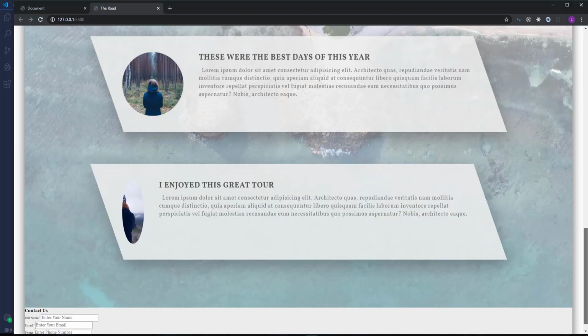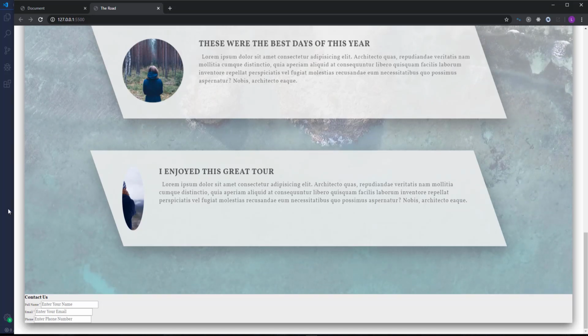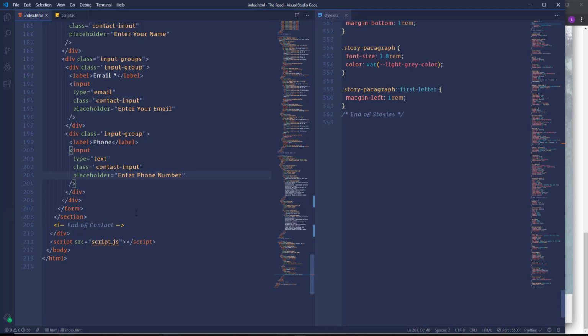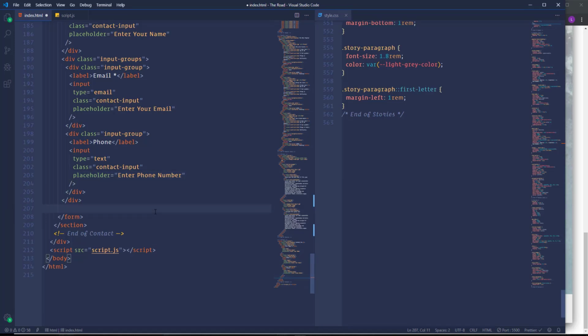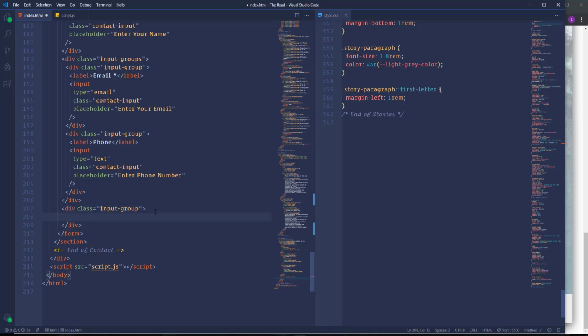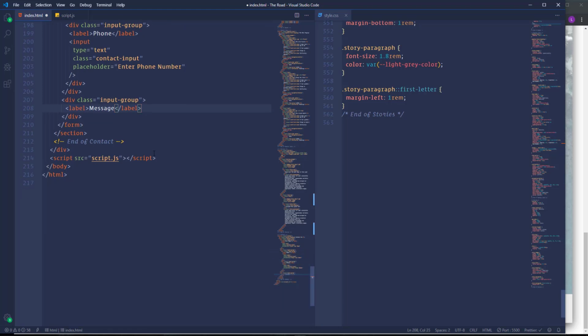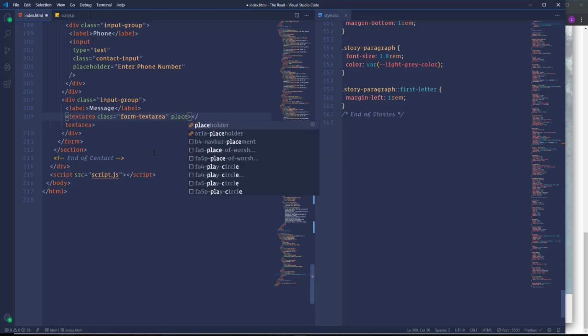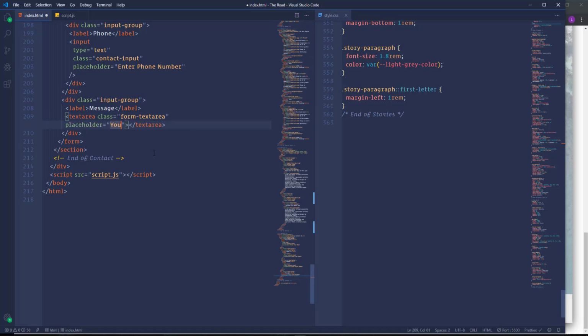Alright, so now it's time to create the third input group. It will consist of a label and text area. I'm going to open div tag with the class input group. Then insert here label with the text message. So the label is going to be followed by the text area. I'm going to add to it class attribute with the value form text area. And also we need placeholder your message here.